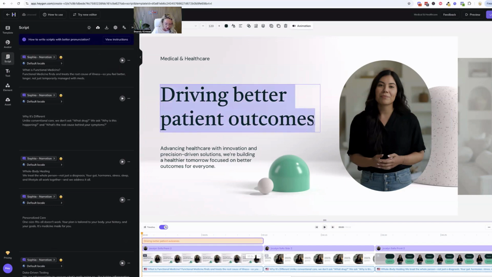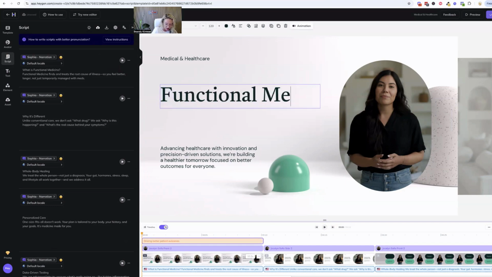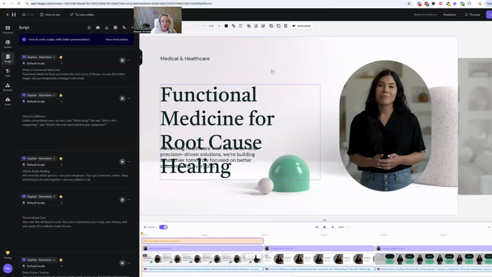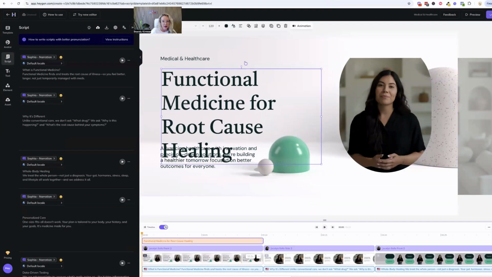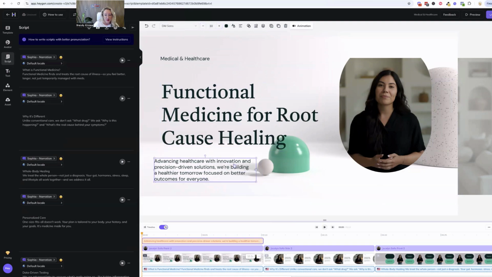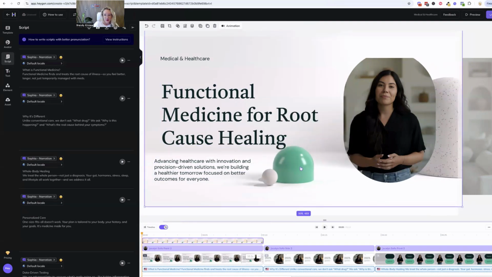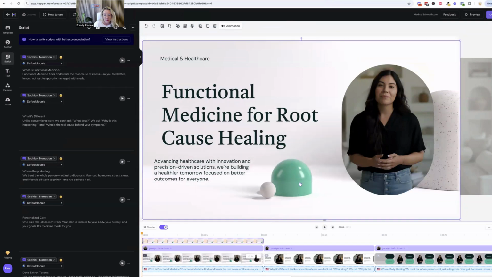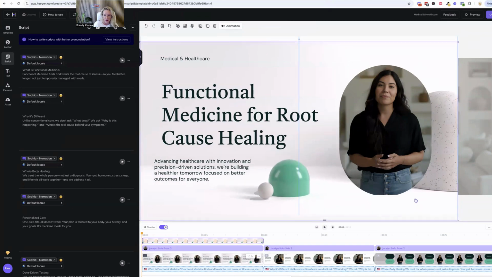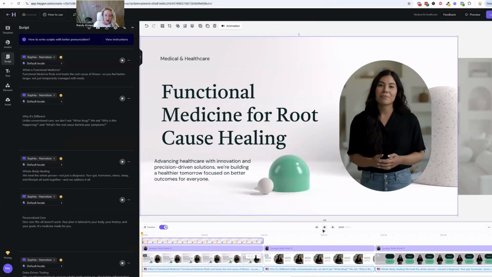And then here I'm going to put functional medicine for root cause healing. I'm going to move it up a bit. Let me see what it'll let me do. And I don't like the, let me just bring the size down a little bit. All right, let's give it a little test before going through and changing all of the look of the slides.